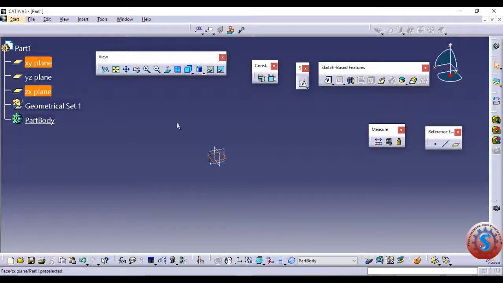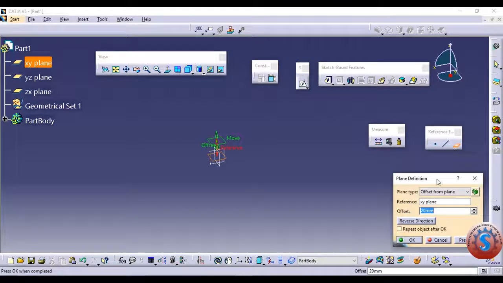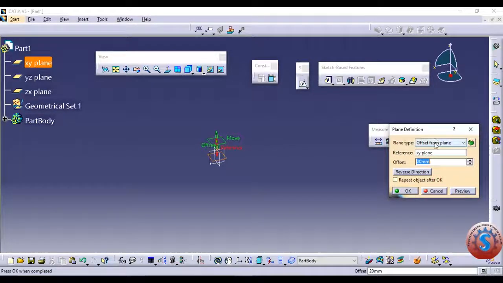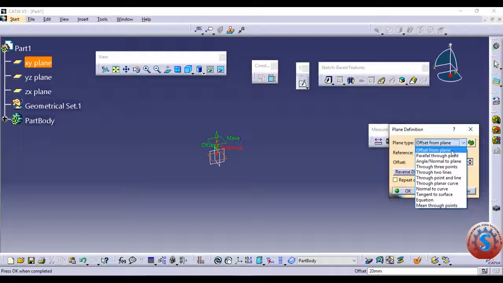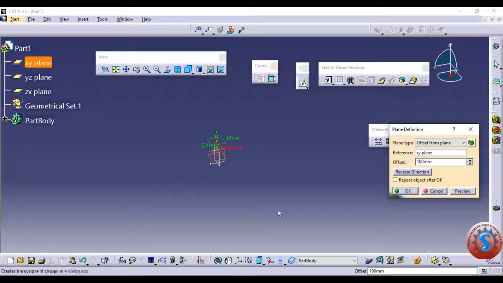For example, I'm selecting the XY plane. After selecting the plane, you want to give the reference element some distance. Select offset from plane. First I will explain offset from plane, then in my next tutorials I will explain all of the plane definitions. Select this XY reference plane. I want to offset the distance from the same plane. For example, I'm giving 100 mm, click on preview and click on OK.